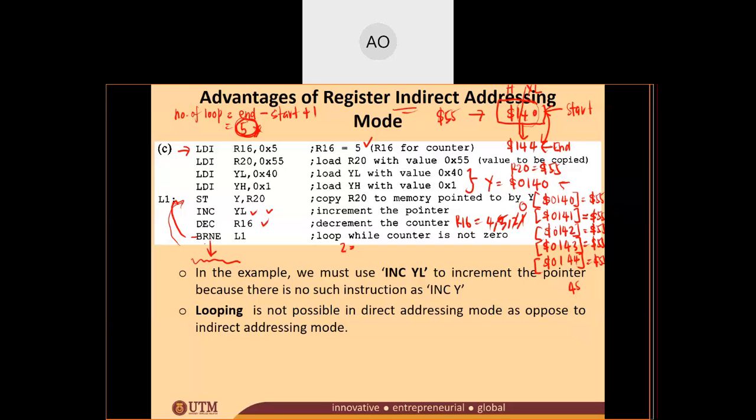Okay, so this is how the looping works, how to use loops. Looping is not possible in direct addressing mode, as opposed to indirect addressing mode. Why? Because of this increment. Because you are going to increment your YL, we need to use the indirect addressing mode instead of direct addressing mode. In direct addressing mode, you cannot do the looping.